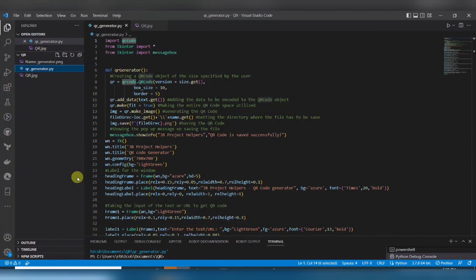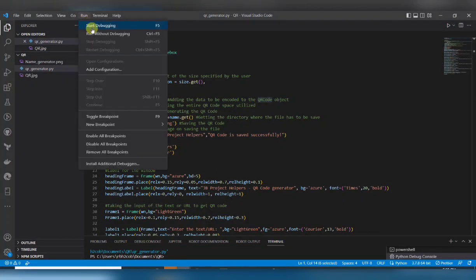We need two modules that have to be previously installed. One is Tk and the other is QR code. Tk is a graphical user interface, an easy way of creating UI apps. We can also use PyQt5 for this. And QR code is used to generate the QR code image. Now we'll be running it.